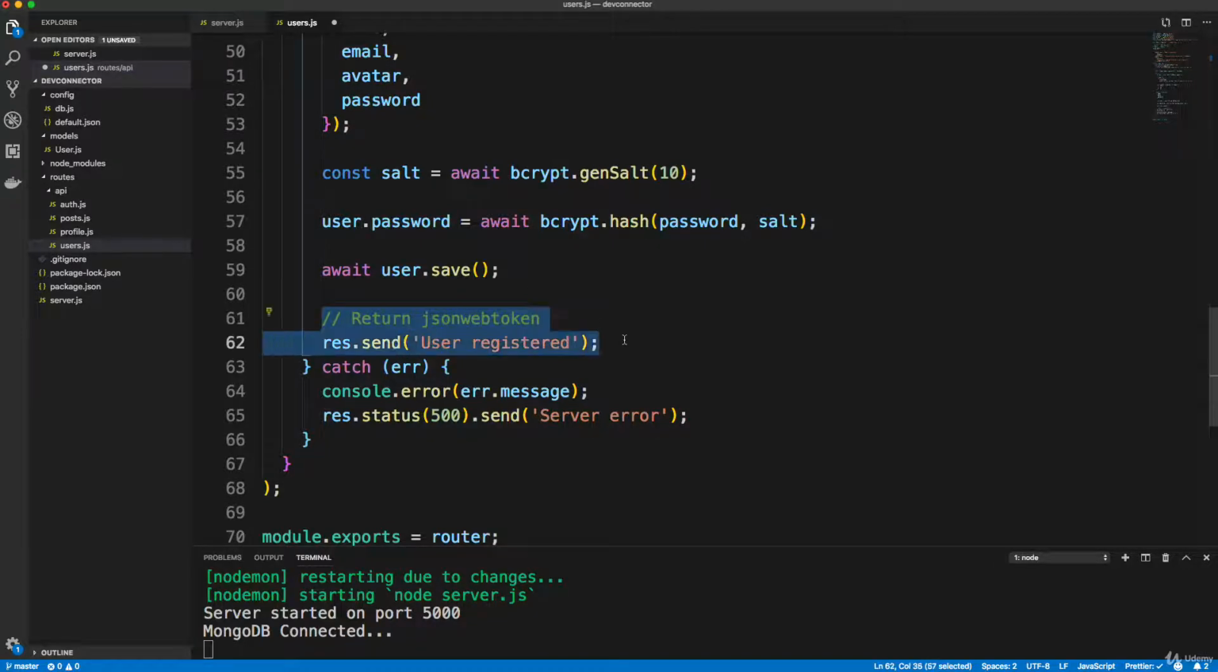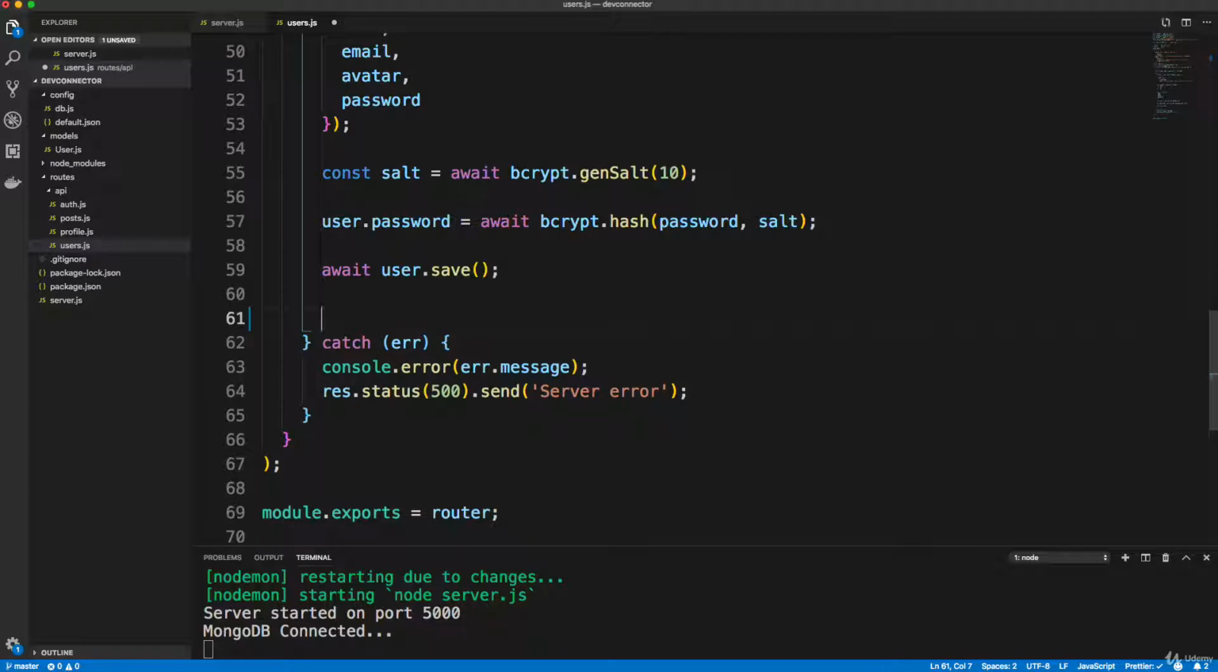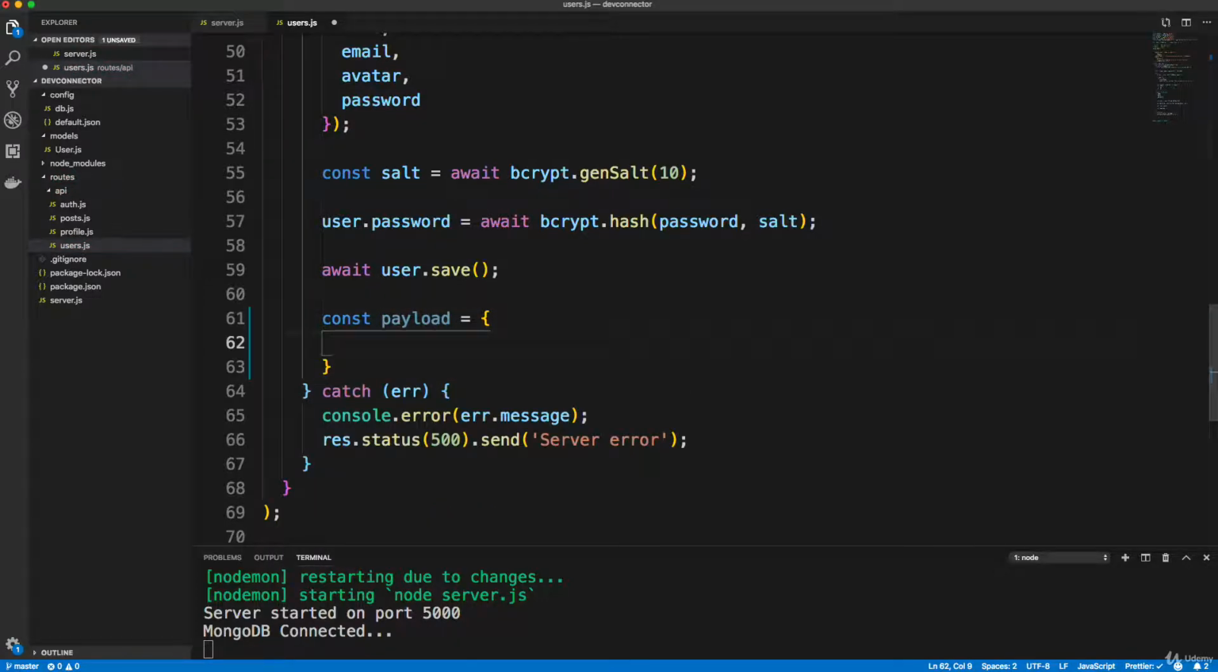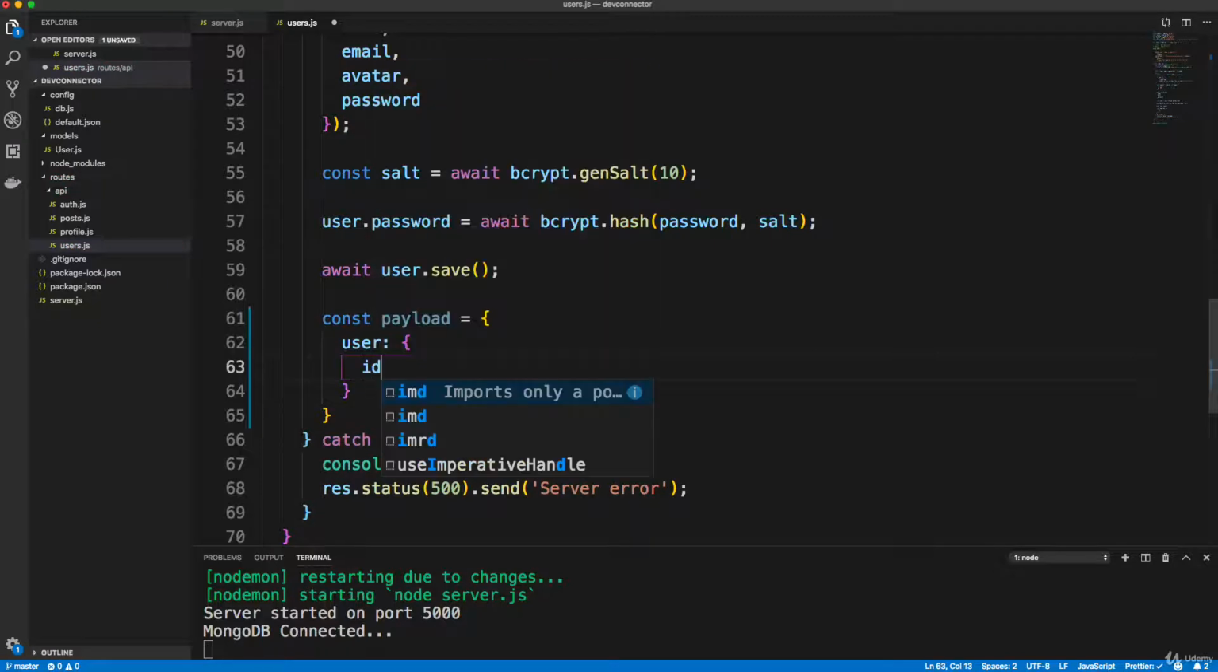All right, and then we want to go down to right after we save the user, and we can get rid of both of these lines here. We want to create our payload, so I'm going to put that into a variable. Our payload is going to be an object with a user, and that user is going to have an ID, and we can get that ID by user.id. Because remember, this user right here is the user that's getting saved, and this will give us a promise, and we can then get that ID.